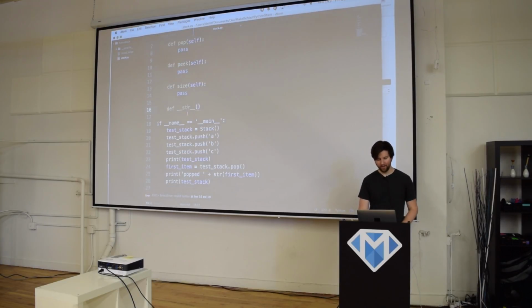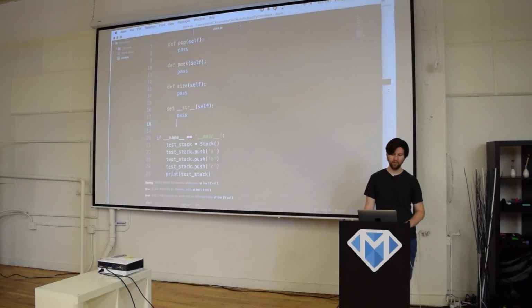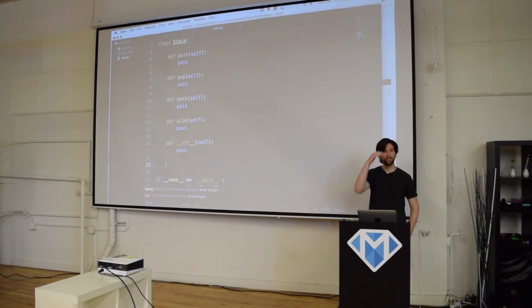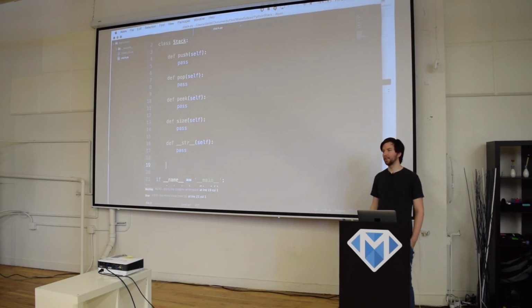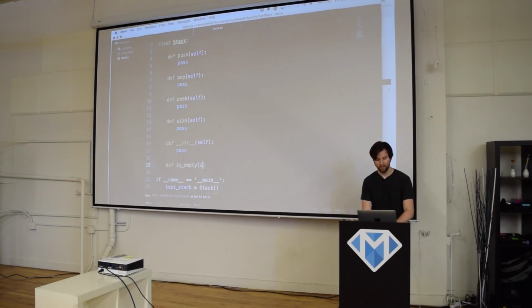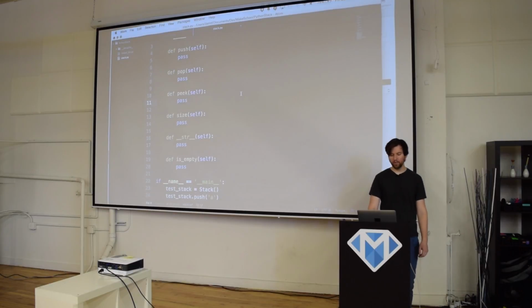So down here, we are actually printing out our test stack, but that won't actually print anything useful unless we override the string method so that we can define what kind of data we want to be dumped out when we use the print method. So what else? Yeah, Ignat. Is empty. That's useful. All right, so this looks pretty good to me.